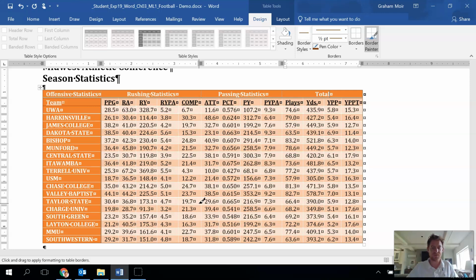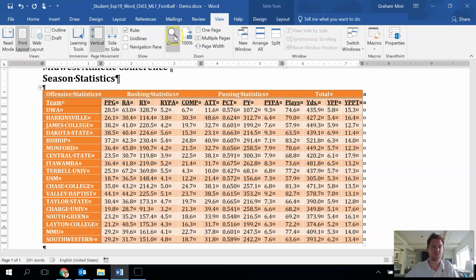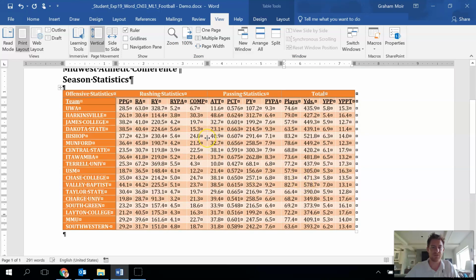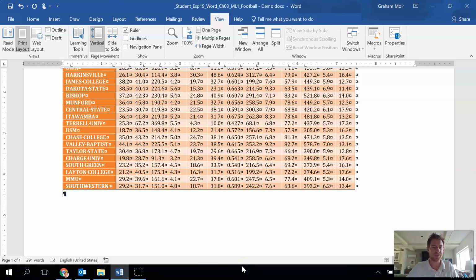All right, so the next thing we have to do in step 10: if your border painter is still on, you can either hit the escape button on your keyboard, or you can click the border painter button here to turn it off. And now you're back in normal mode. I'm going to change my zoom here quickly to a little bit smaller because I need to insert another table. So we're going to the end of the document, pressing enter twice, and we are going to insert a 3x5 table.